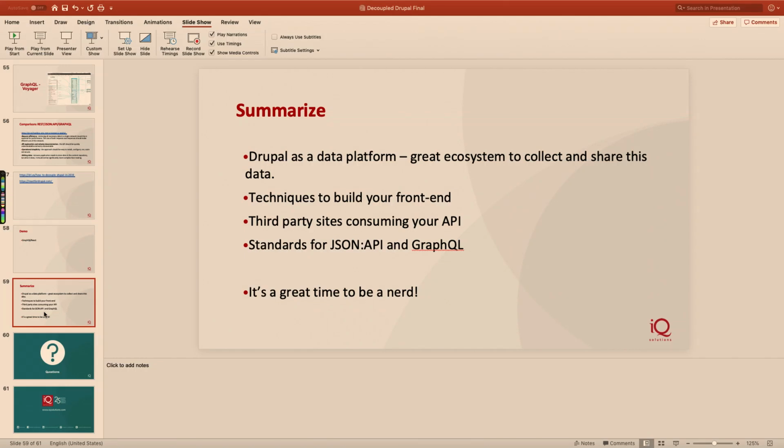So just to summarize, Drupal as a data platform, you have a great ecosystem to collect and share this data. You have techniques to build your front end. You can have third-party sites consuming your API, and there are also standards now that exist that make this API philosophy come true. So with that, we can open up to questions.